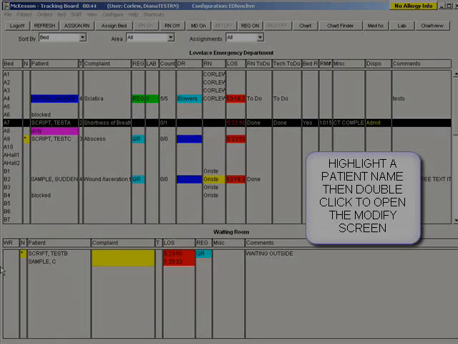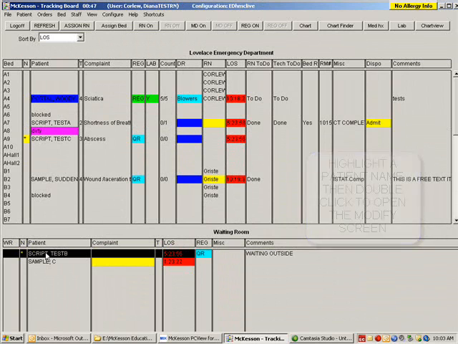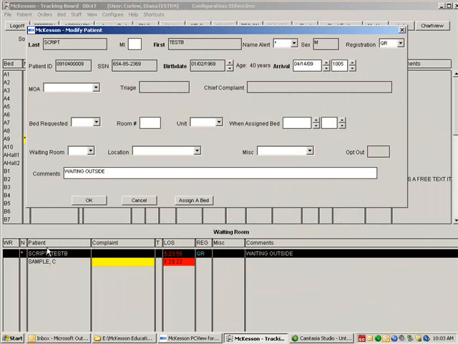The Modify screen can be accessed from the tracking board by double-clicking over a highlighted patient. This will bring up basic patient information. This screen allows you to chart which waiting room the patient is in, when a patient is admitted, and which room and unit they will be going to.